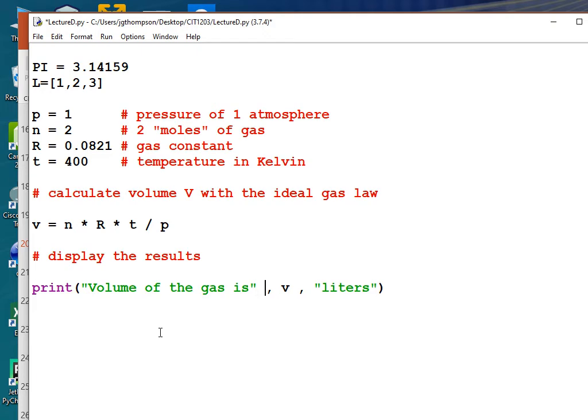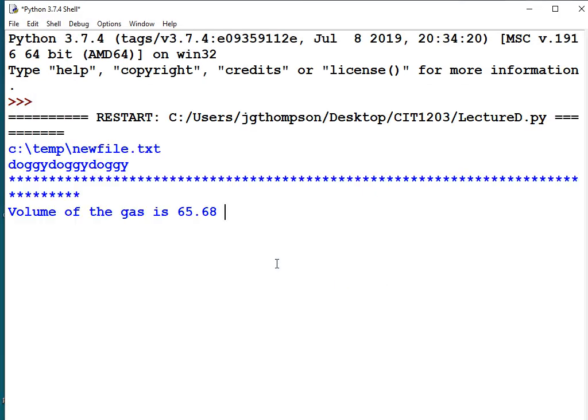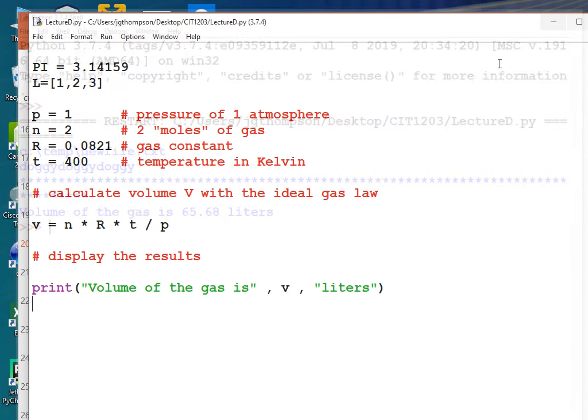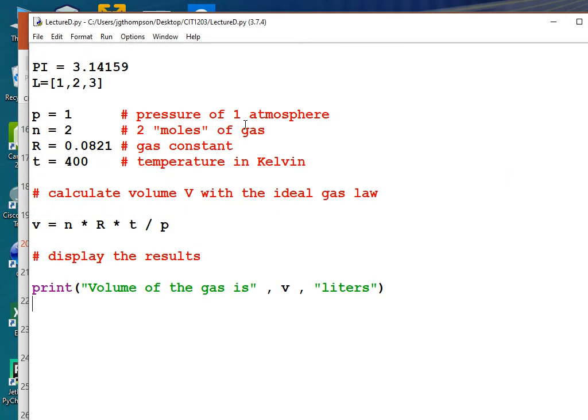Is this the right way to do it? Just kidding. Let's see if it works. It's very plausible I've made mistakes. Yeah, so it calculated the volume. And if I was going to write the program, what I would probably do is ask the user for what P was, and ask the user what N was, and ask the user what T was, but I didn't.